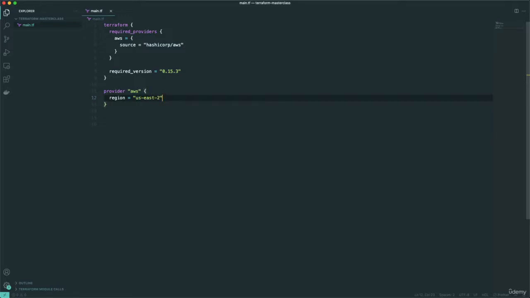Now, if you're not familiar with AWS, it has different regions that you can use to deploy your infrastructure into. These regions are physical locations throughout the world, such as North America, Europe, Africa, Middle East, and Asia. For our purposes, we're going to use the North America region, in particular Ohio, which is referred to as US East 2. You can change the region to any of the available regions that you want.